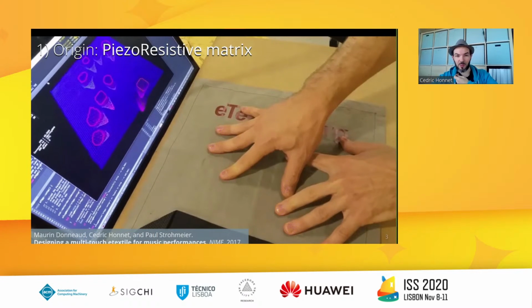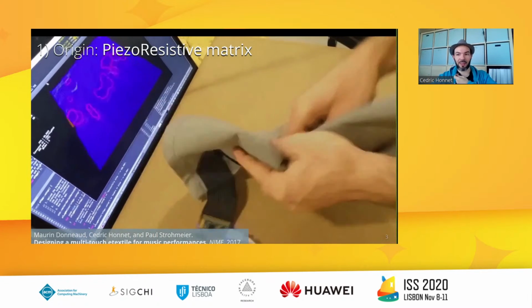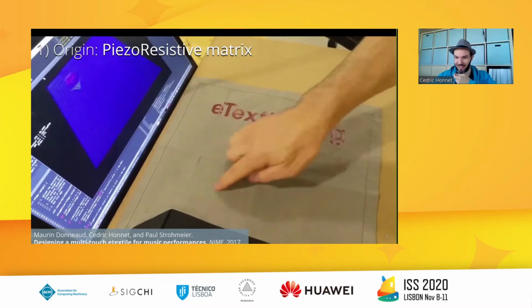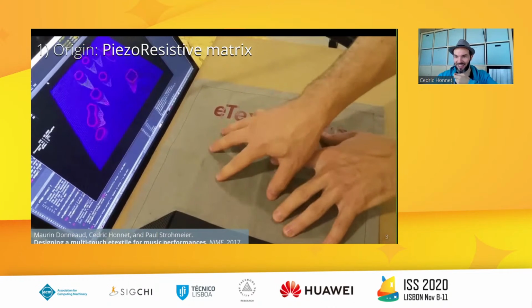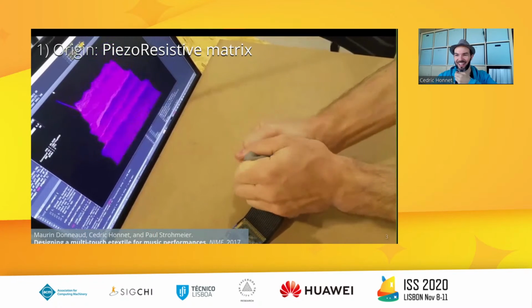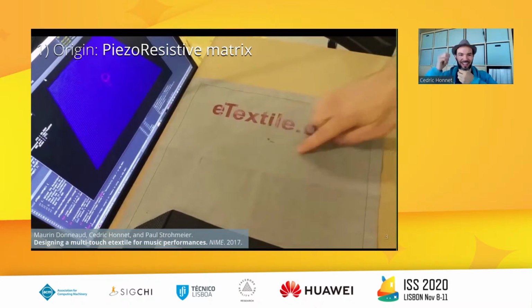So this project was while making... Cédric, sorry, could you keep the mic closer to your mouth because it's a little bit cut. I'm sorry. Okay, go ahead. Sorry. Okay.